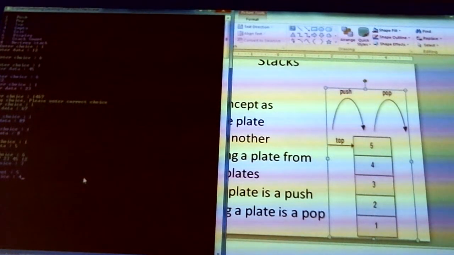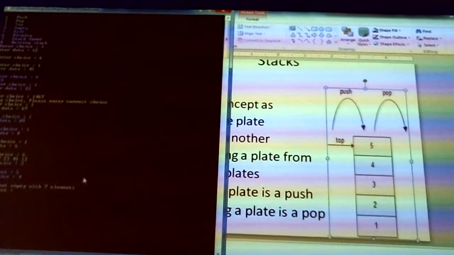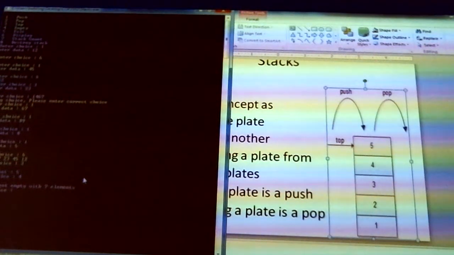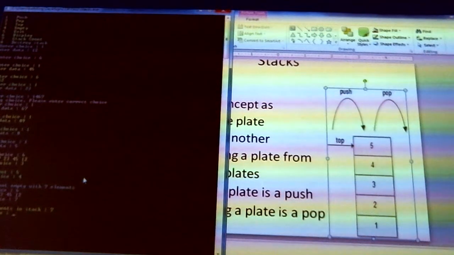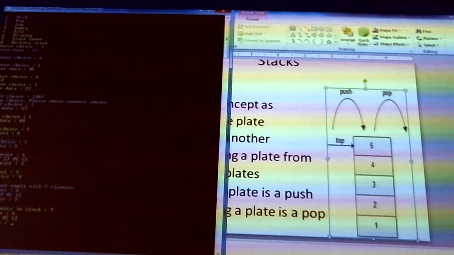If I ask if my stack is empty, it says it's not, because I have 7 elements on it. I can display my stack. I can do a stack count. Item 7 just tells me that I have 7 items on my stack. You can prove that by doing a display and physically counting them. You can see all 7 of them.